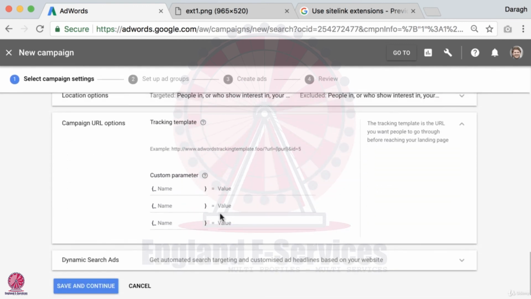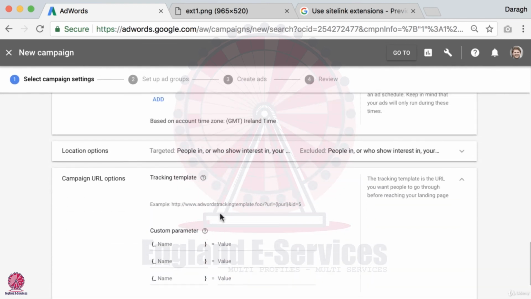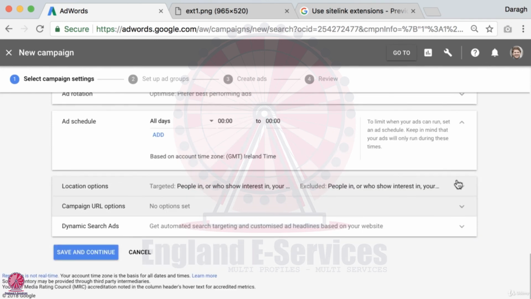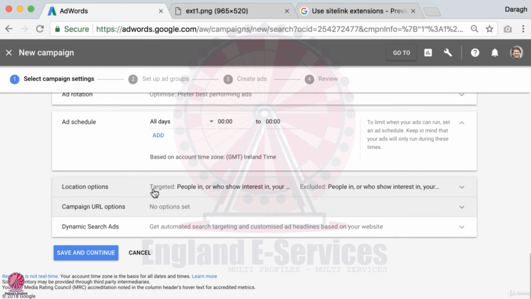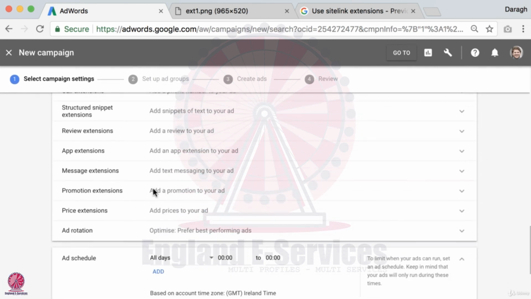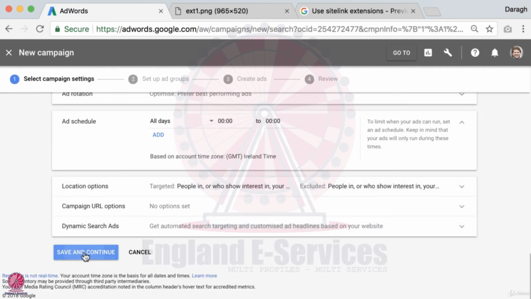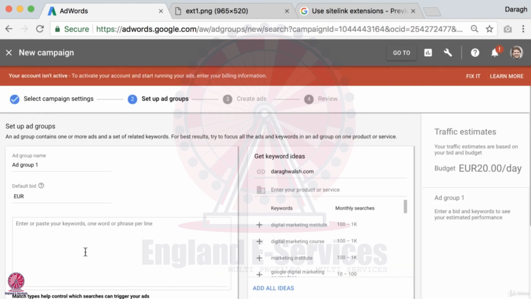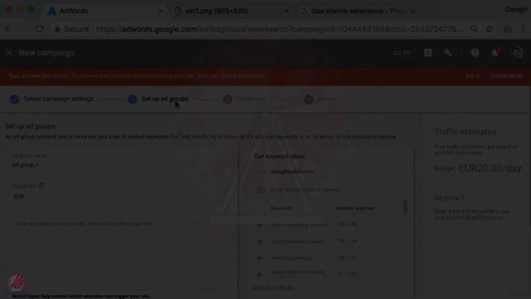And then moving on down, there are a couple of other options there, which you probably don't need to know about right now. So you can adjust any of those settings as you want, and then just go ahead and click Save and Continue. And then that will bring us through to the second step in our campaign setup process, which is to set up our ad groups. And this is where we can put in the targeting for the certain keywords that we want to target.